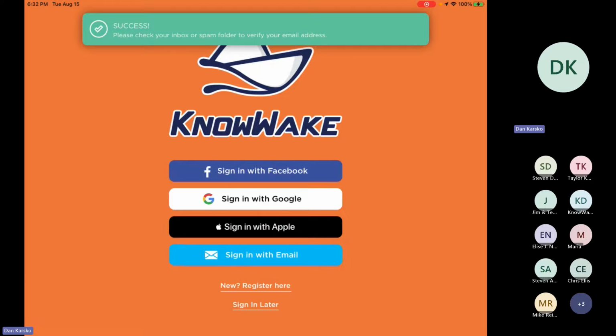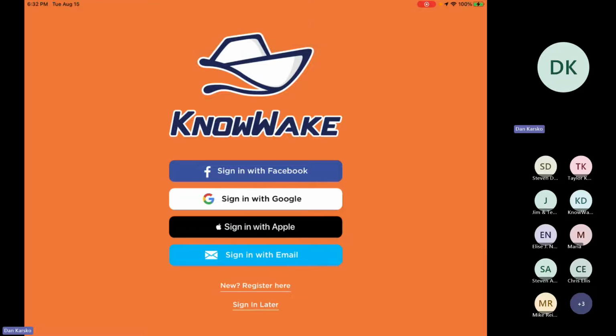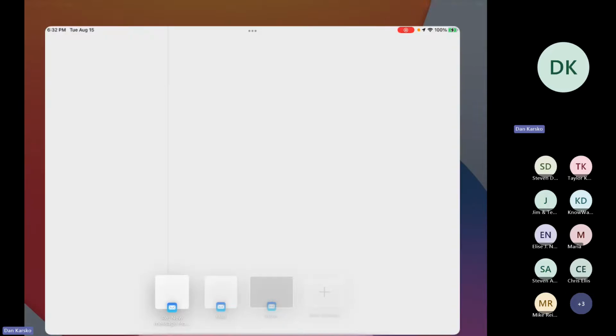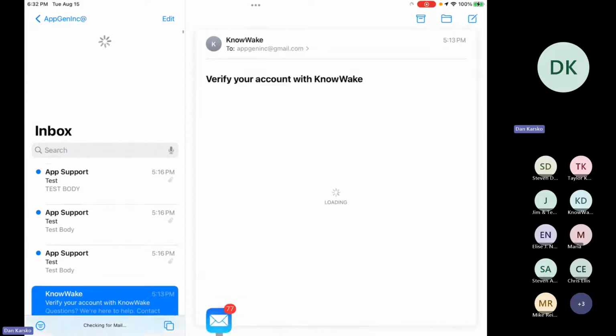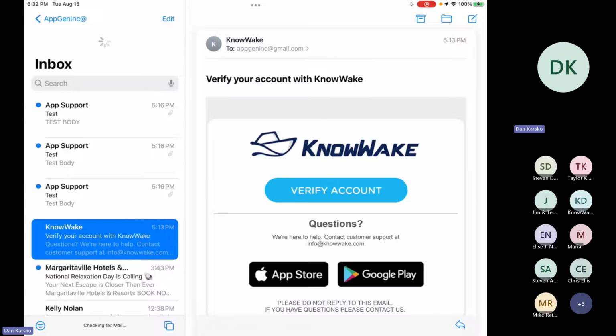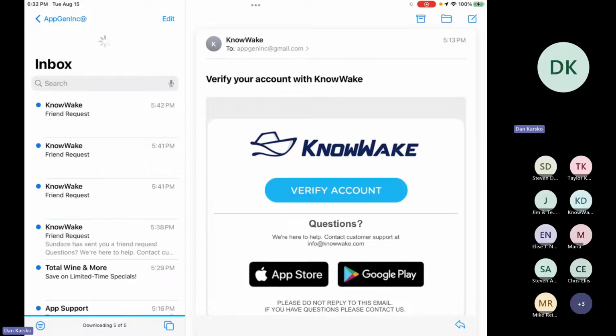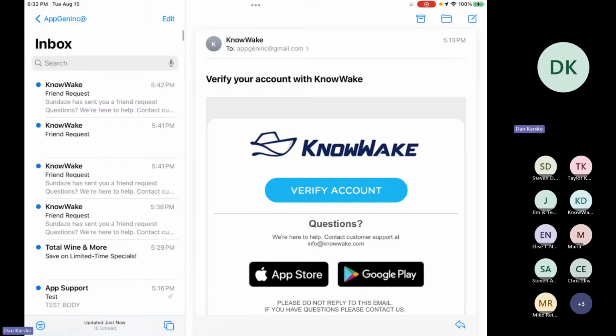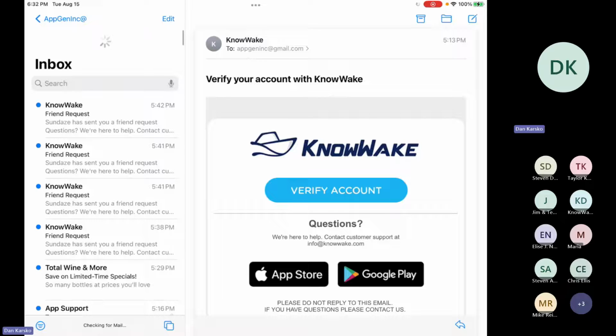Again, this is part of the verification process. So what we have to do now, if you have not signed up through Facebook, Gmail, or an Apple ID, is go into our email here. And it might take a second to verify. And you're going to see a simple verify button.